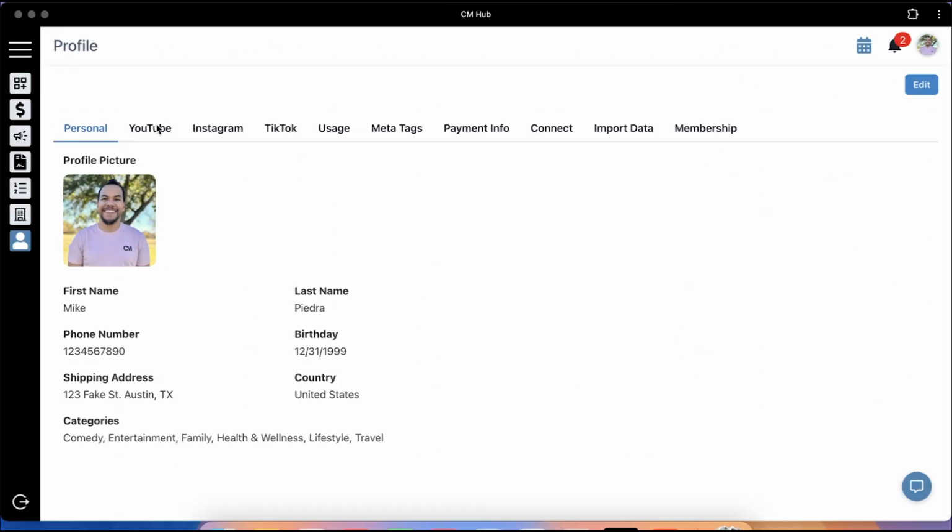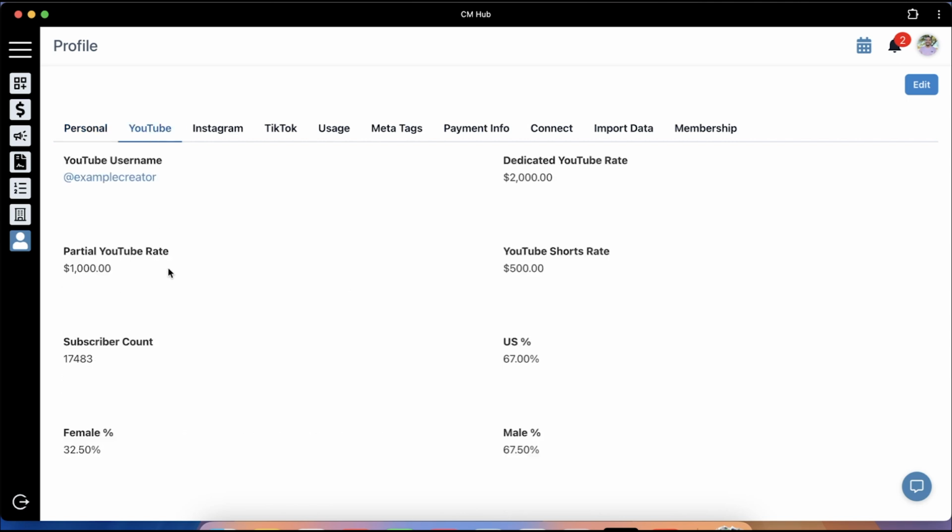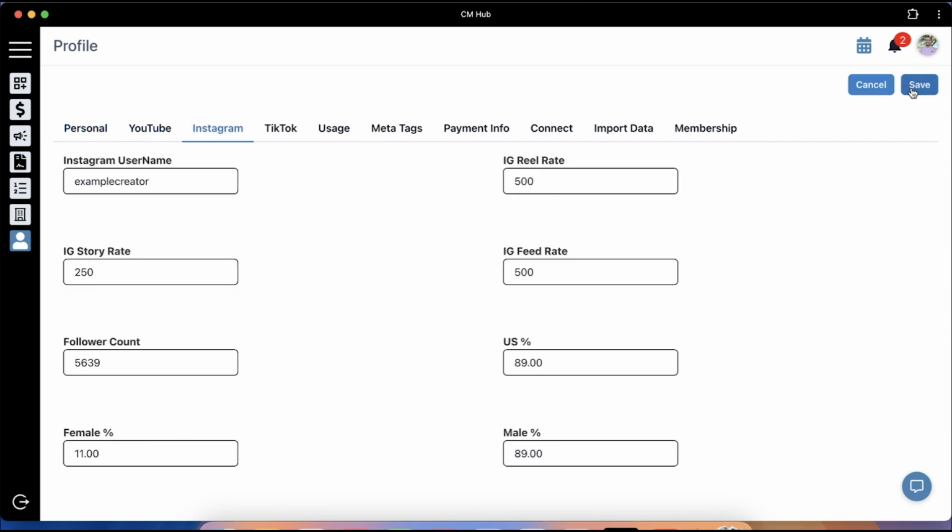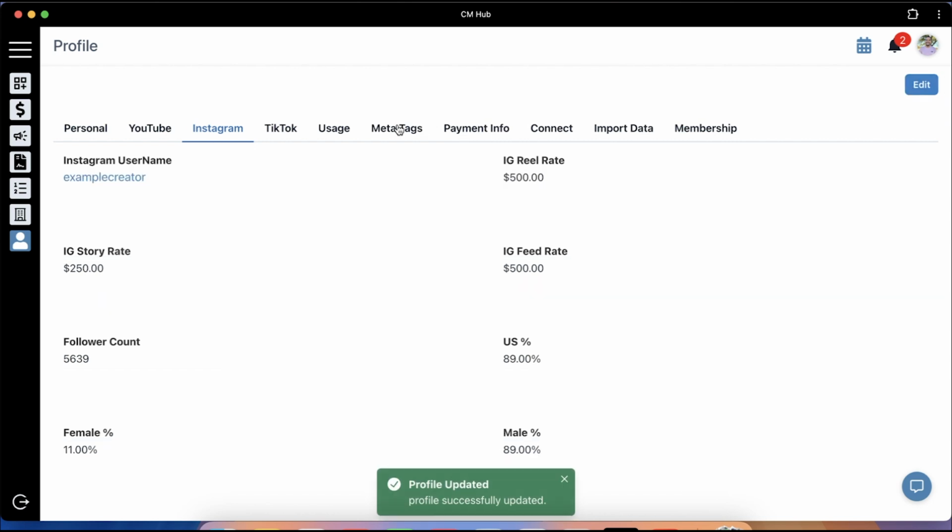To provide you with the best service, you must keep the information in the profile page up to date. Be sure to add your audience demographics for each social media platform and your rates. This will help the CM Hub team find you more potential sponsorships.